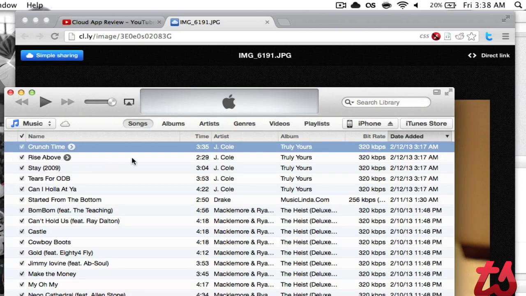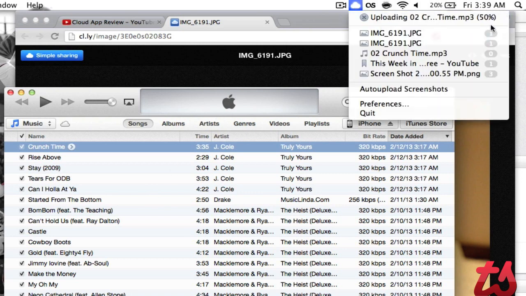So we can try this out. We'll go to iTunes here. We'll select this top song. We'll hit Command Option R. You'll see in the top right here, it's starting to upload. You can click and see it's at 51% right now. And it's uploading that song to the cloud.